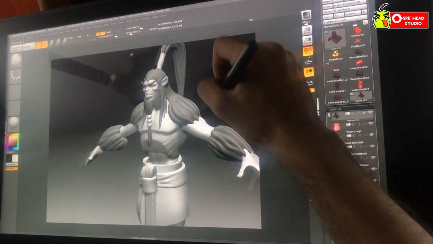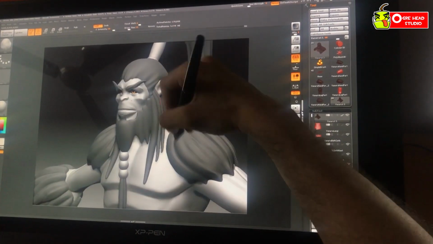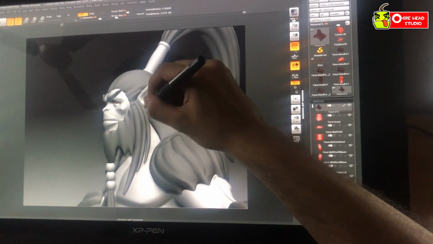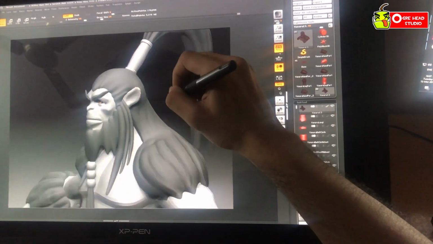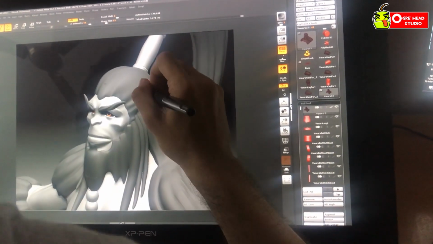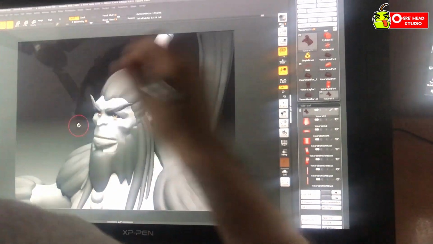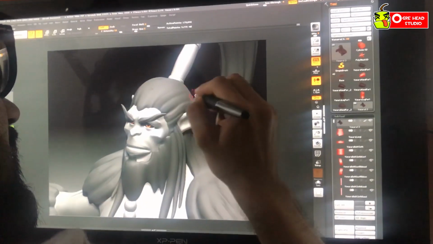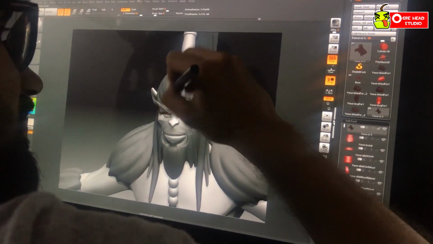It's much better since this is a display tablet. My strokes are much better now because I can use my whole hand to draw long strokes instead of using just my wrist. So I can swoop and make some really cool strokes like these so that they look cool.